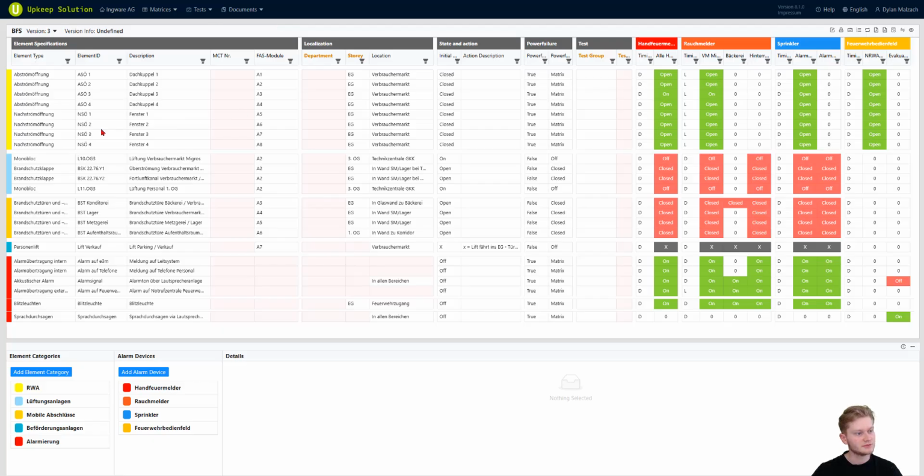There are element specifications like the type, ID or description. Then you got localization, where is the element located in the building. Then you got state and action. Here is the initial state of the element, so what is it doing before the test. And then you got the action description. So this is for more special cases of elements which cannot be declared by closed or open, for example.